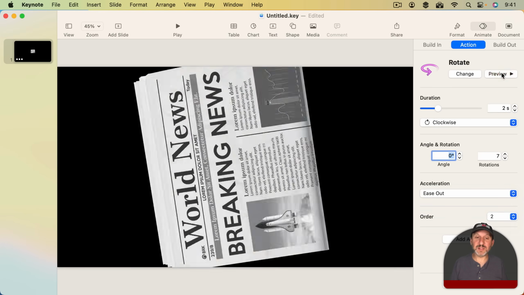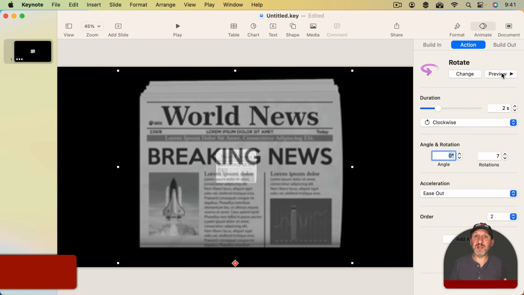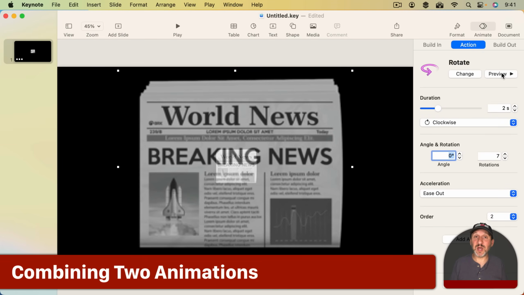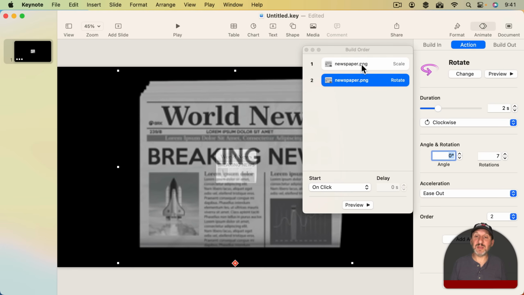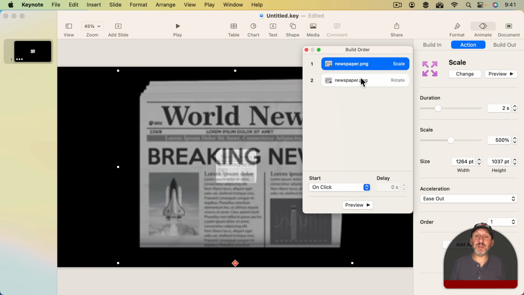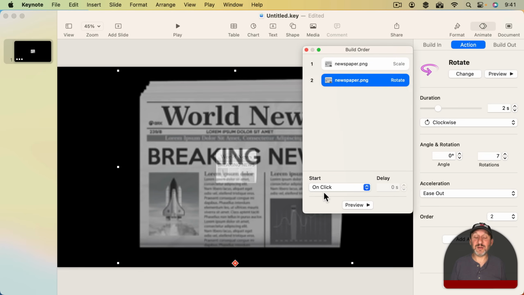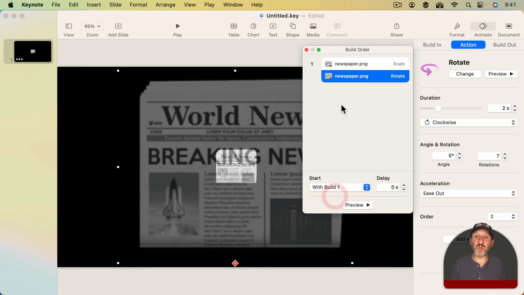Now if we preview this, we see the spin. Great, so we want both to happen at the same time. If we click on build order here at the bottom, we can see we've got the scale and we've got the rotate. But one's going to happen first after a click, and the second one will happen after that on a click. We can change on click to with build 1. So these two will happen now at the same time.